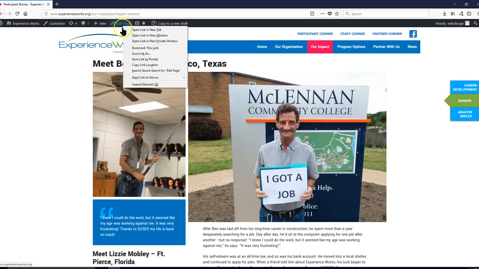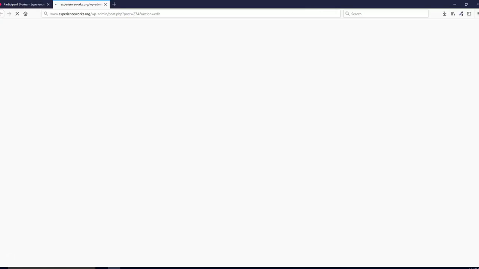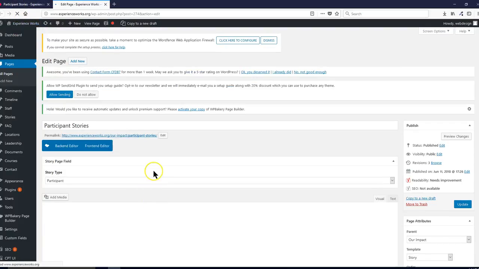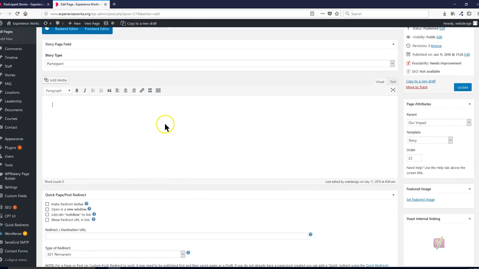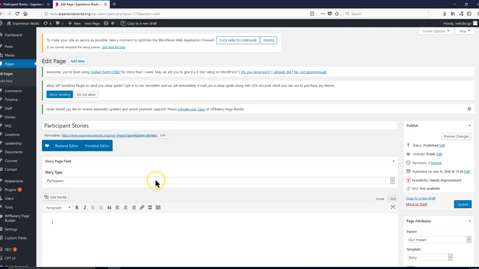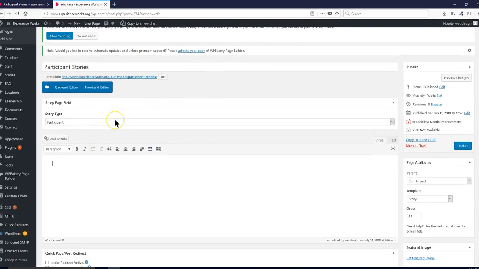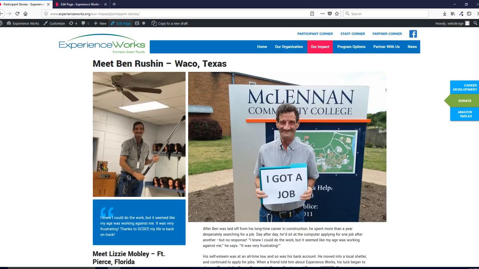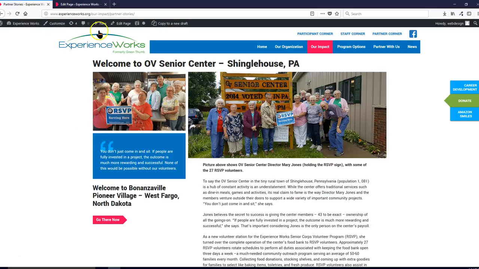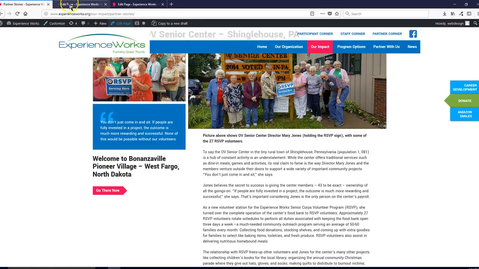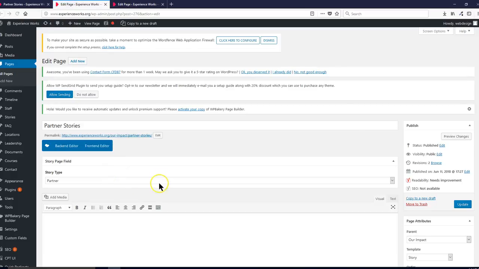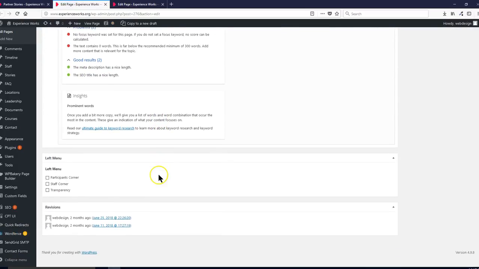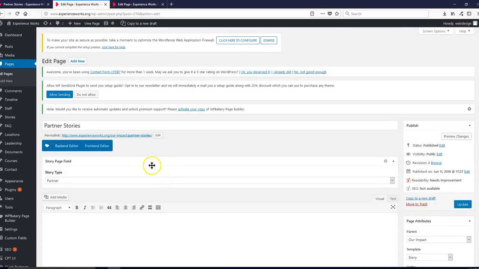If I go to the edit page back here to look at the back end, I'm not going to see anything really except that it has the type of stories that we're showing selected. In this case, it's participant. If I were to click on the partner stories, then I'd see partner selected. That's really what this page is for, to add stories or edit existing ones.